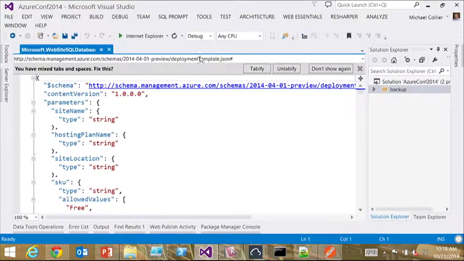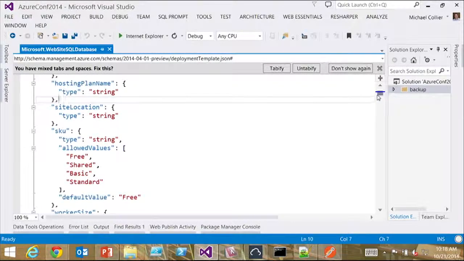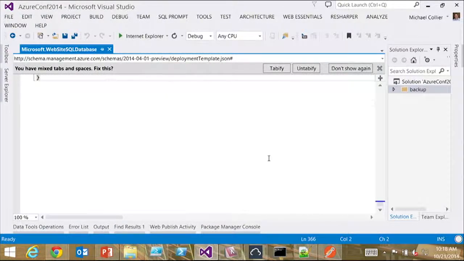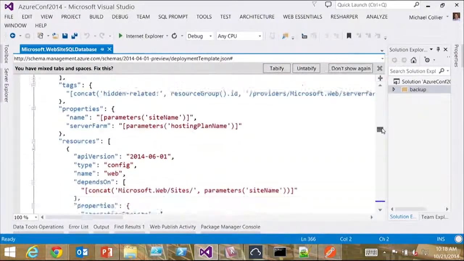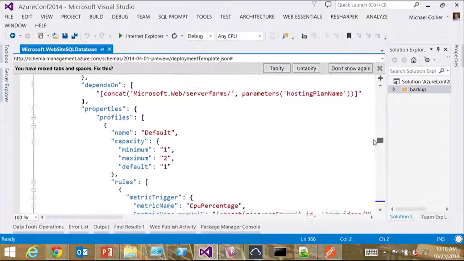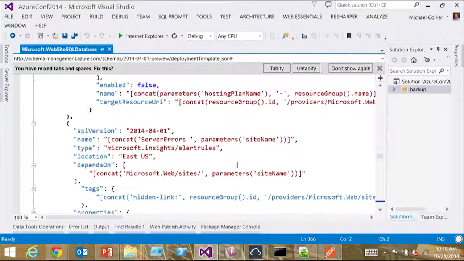So we go into Visual Studio here, and we can see this is a decent-sized template. We're looking at about 366 lines, but not too bad. Most of what makes this template so large is, when we get down here, there's a lot of stuff around Application Insights and the different alerting rules that are in place by default.